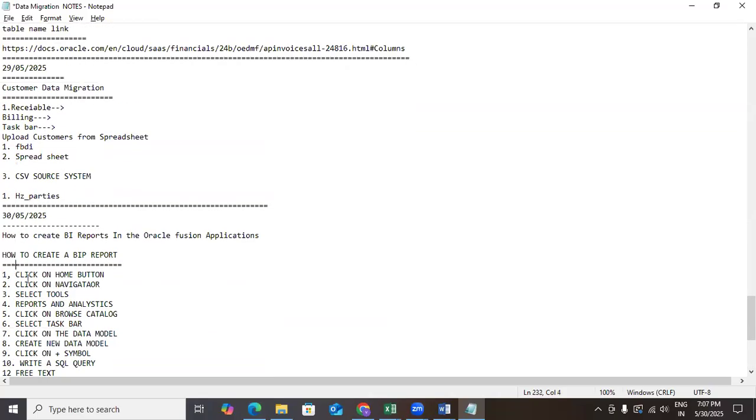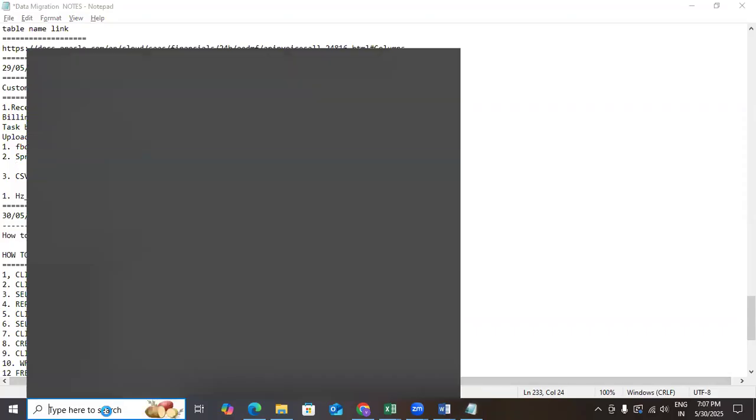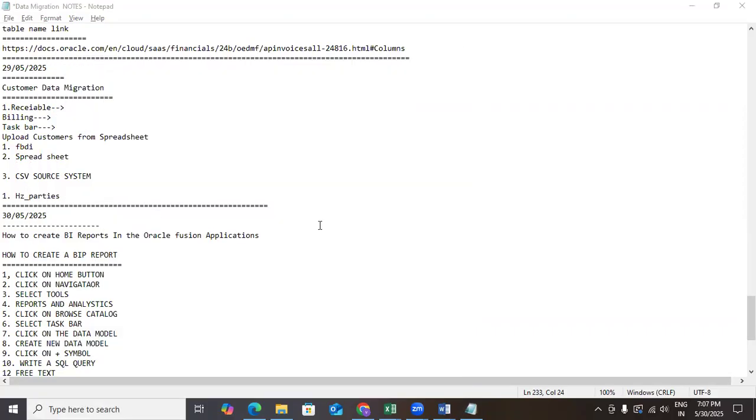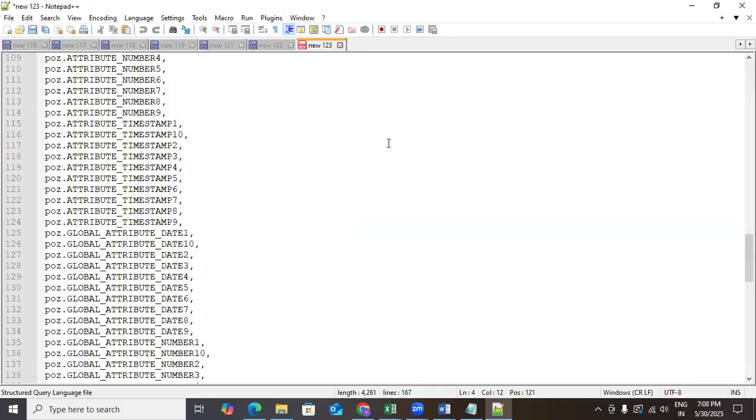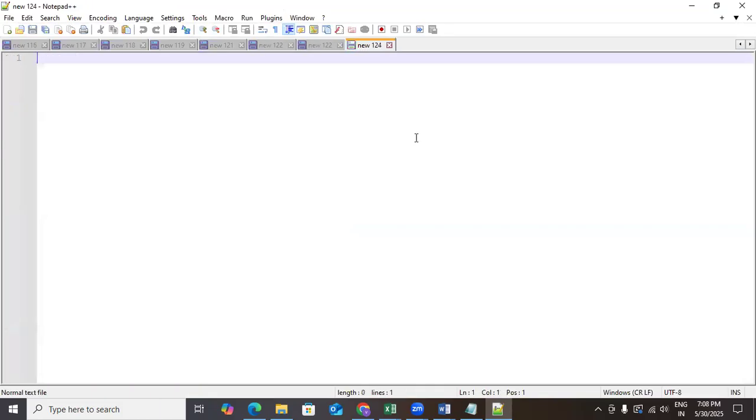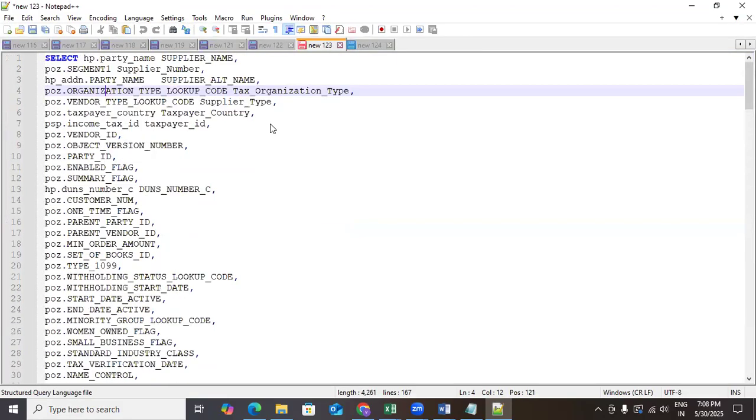Basically, before creating a report, we need to prepare a small query. You can open any Notepad plus plus, or else Notepad also. It's best to install Notepad plus plus, then you can easily understand. Here, look, this is a Notepad. This is our basic query. I think we can modify it. No problem.